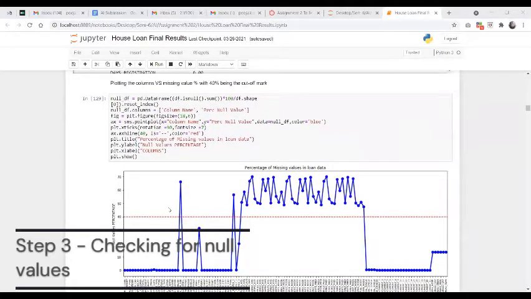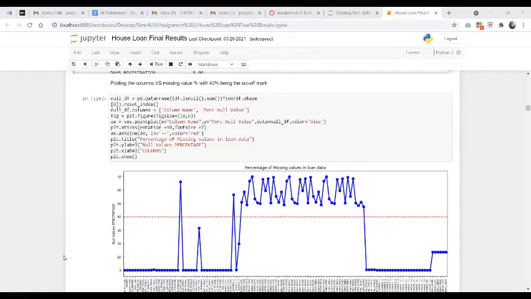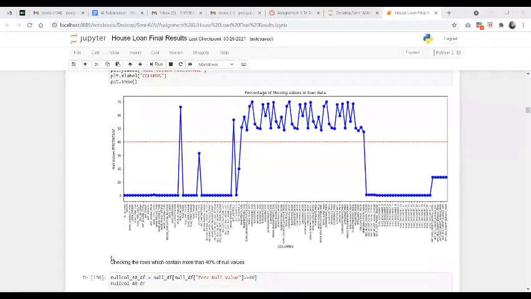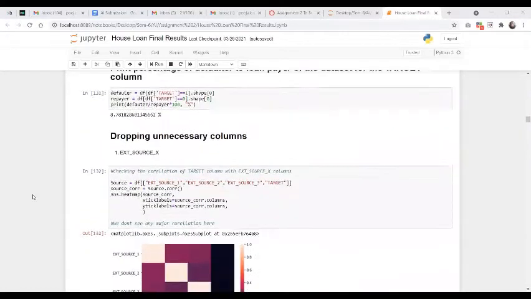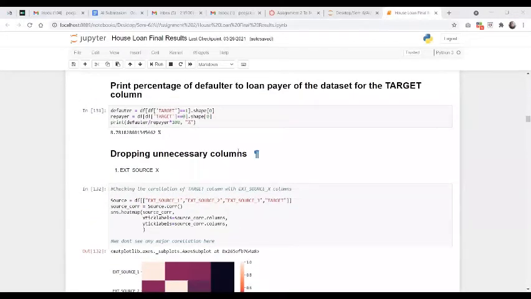Now, basically, here we set a standard of 40%. And the columns in which the null values are greater than 40% are marked over here above this line, above this threshold line. Further, we are printing the percentage of defaulter to loan payer of the data set for the target column. So this is the percentage. This is a pretty unbalanced data set if you see carefully.